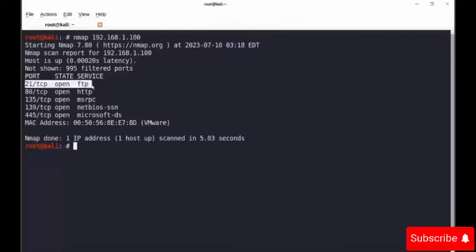So we will use FTP. First let's create a file. So echo, let's say this is a fake file. Save it into demo.mp3. Now we will use the FTP command to connect to the server. So FTP, then the target IP, again 192.168.1.100.